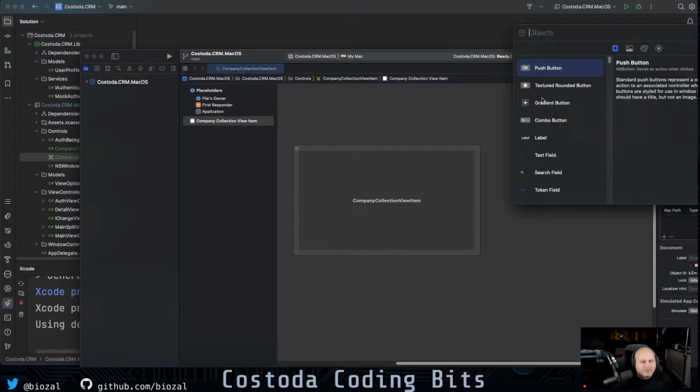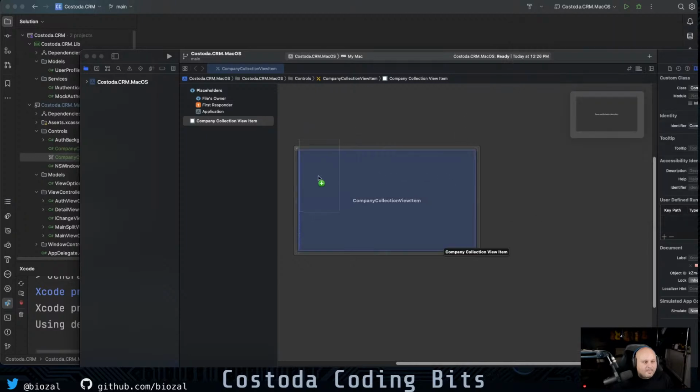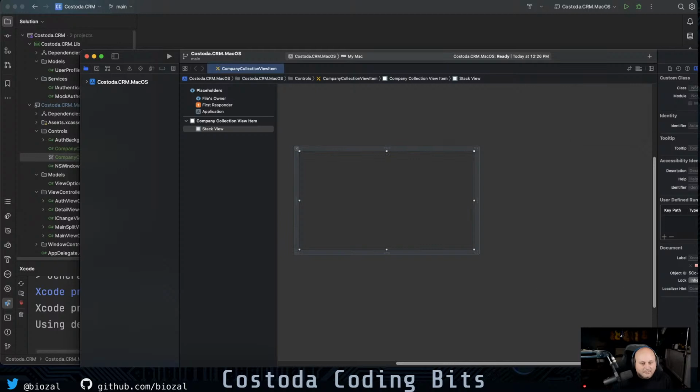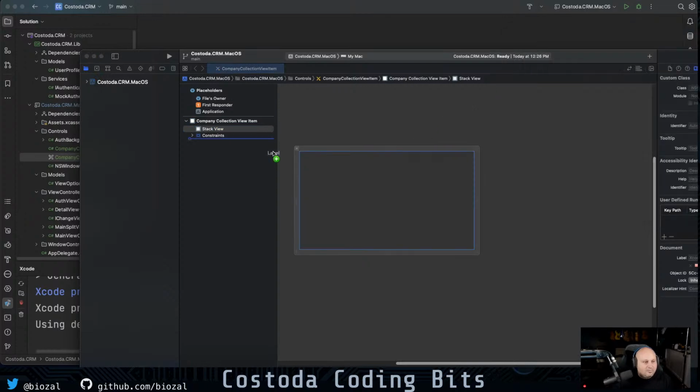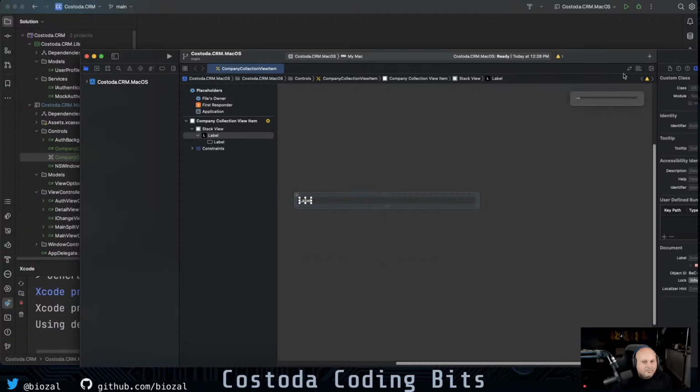Let's bring out a stack view. A vertical stack view. Put it inside of here. We'll bind it up here with our constraint. We'll say, sure. Add the constraints. And then now that we have a stack view, let's add some labels. We'll add 3 labels, and we'll make 2 more.